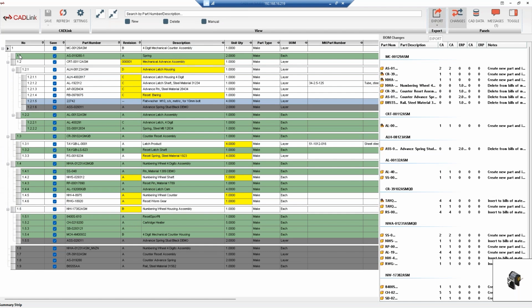Starting from the top, we have the white colored highlighted parts or fields. And these are parts that CADLink is telling you, hey, I've looked for this part number in your Visibility database or part master, and I found that this part already exists. So when you go to hit save, CADLink will make no changes to these white highlighted parts and fields because, again, the data is already in sync between the two systems, so no changes need to be made.